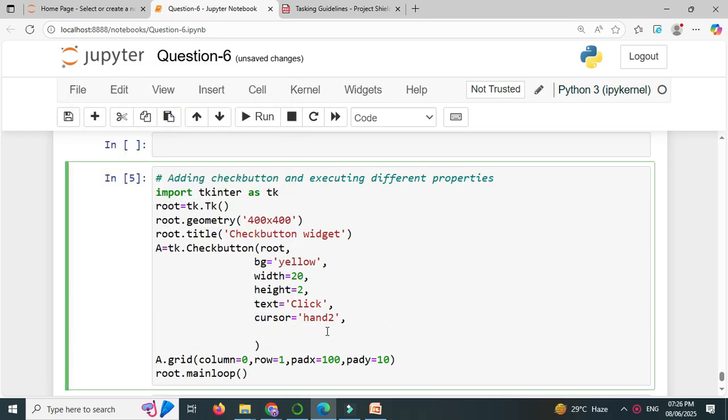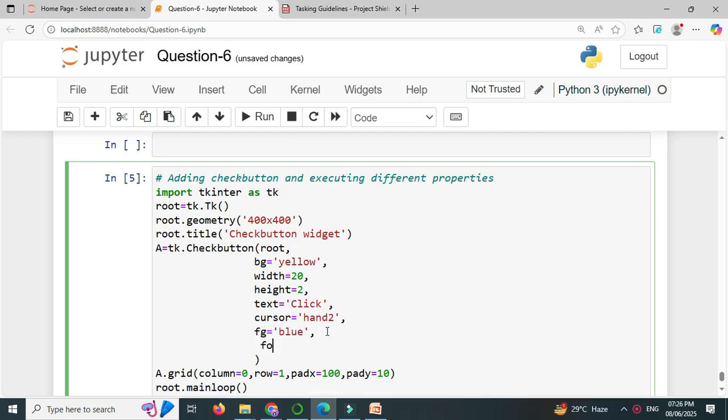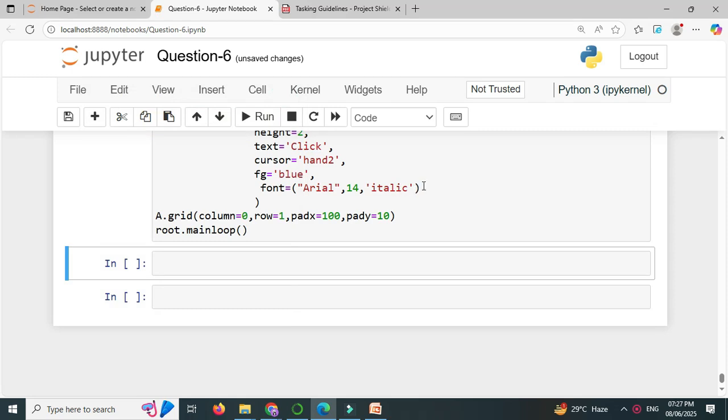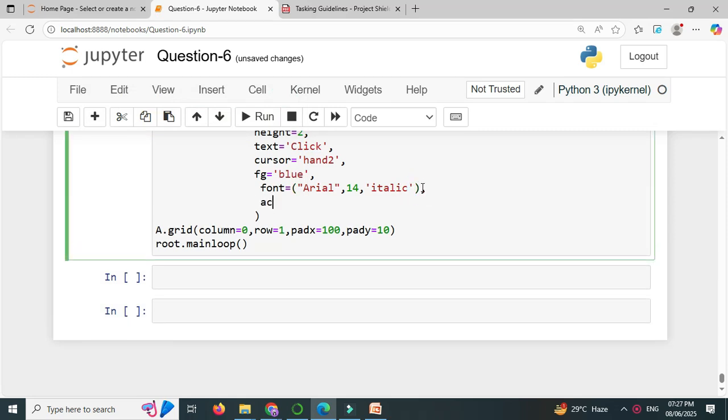Now I will set the foreground color and font for the text. So fg equal to blue and font. So font equal to Arial, size will be 14 and style will be italic. And if I execute, it will add a check button with foreground color blue for the text click and font as Arial with italic style.